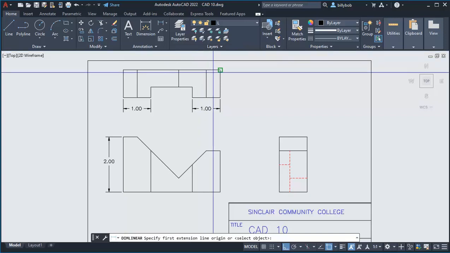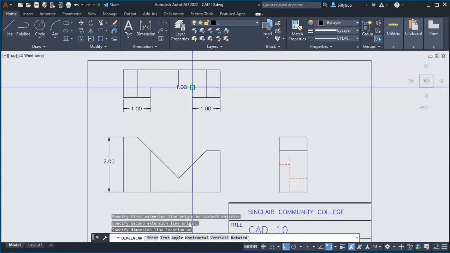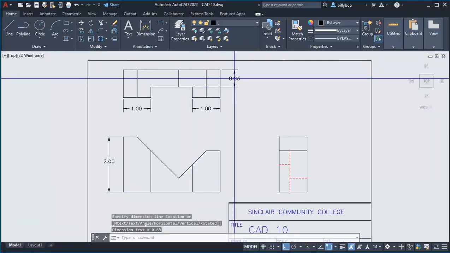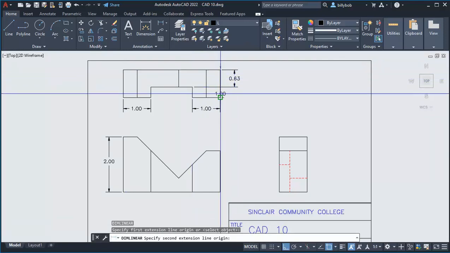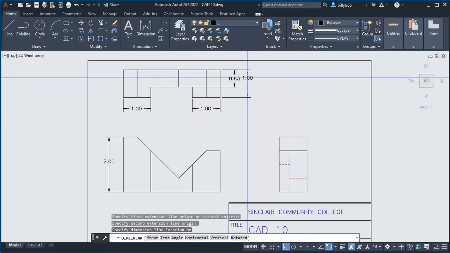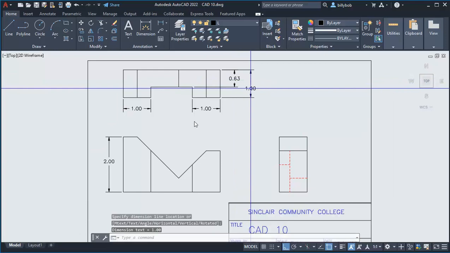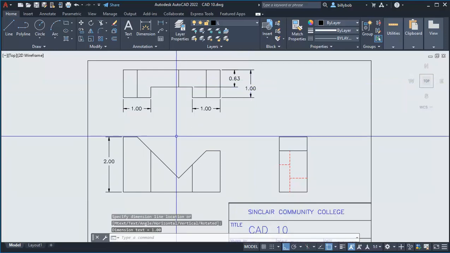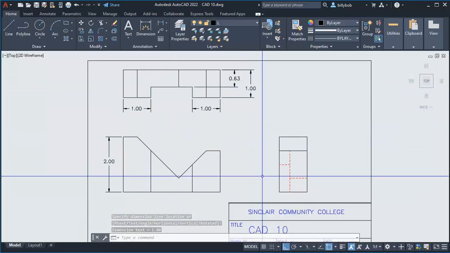We want to get that depth, so we want to go here to here, and then we can go here to here. Notice I'm not going to put this dimension here because it's right on top of that one. You want to stagger it so you bring it down a little bit. Now I'm going to go ahead and turn on my line weights.